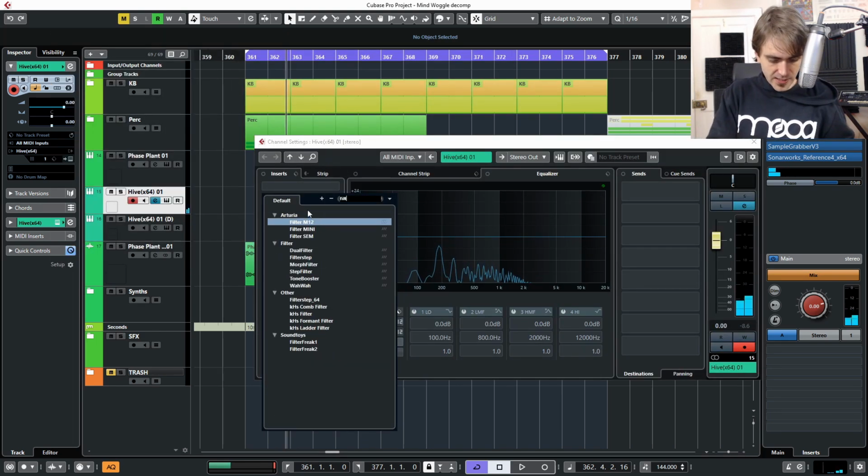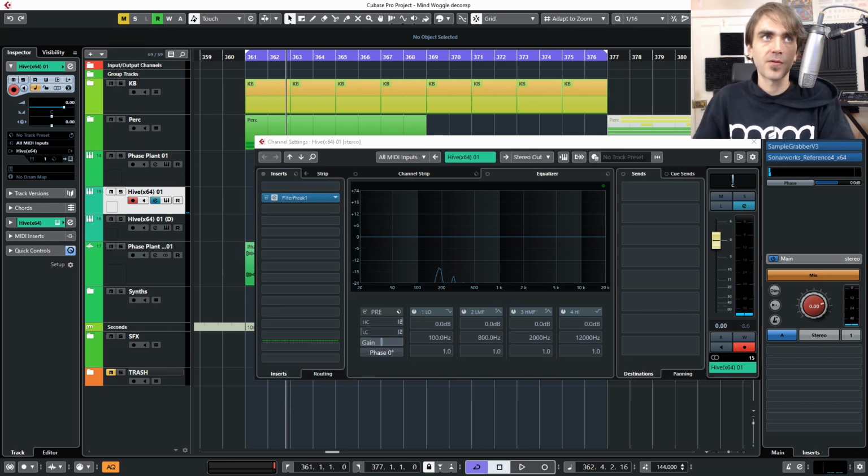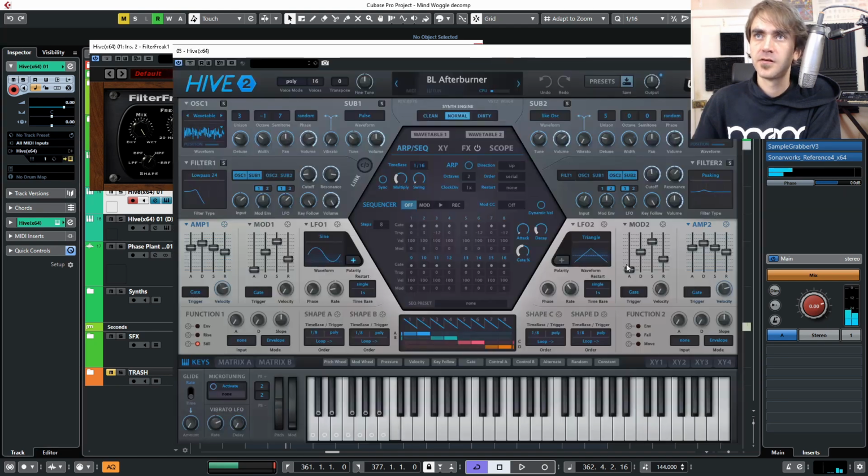Here, let's put another filter, but I want to use a different style of filter. I don't want to use a band pass, I want to use a high pass. So that's a nice way of still having that deep sound, but without getting too much of that low frequency through.